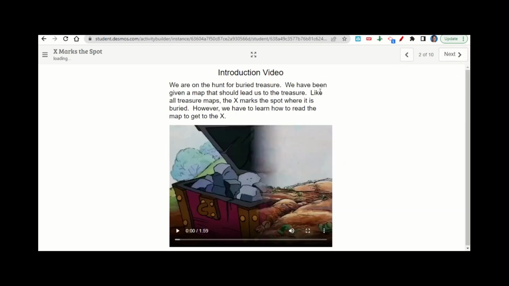There's an introduction video here for you to watch. It says we are on the hunt for a buried treasure. We have been given a map that should lead us to the treasure. Like all treasure maps, the X marks the spot where it is buried. However, we have to learn how to read the map to get to the X. So we'll go ahead and watch that video now.